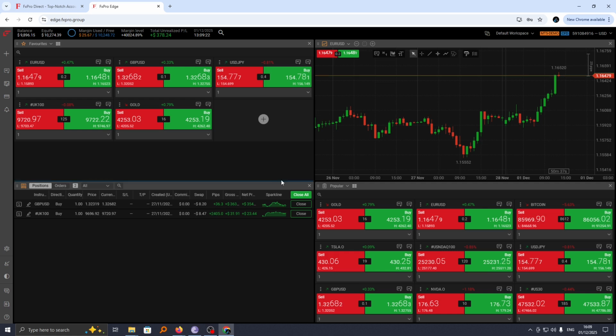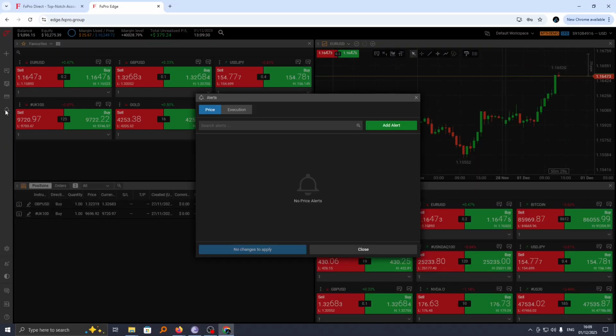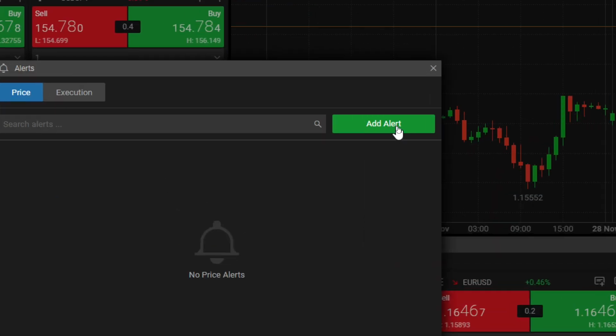Now to get started, go ahead to your account. For my case, I'll be using FxPro Edge. And once you are here, head over to alert icon, which is here. To set a price alert, head over to price and then just click on it. Then go ahead and add alert.